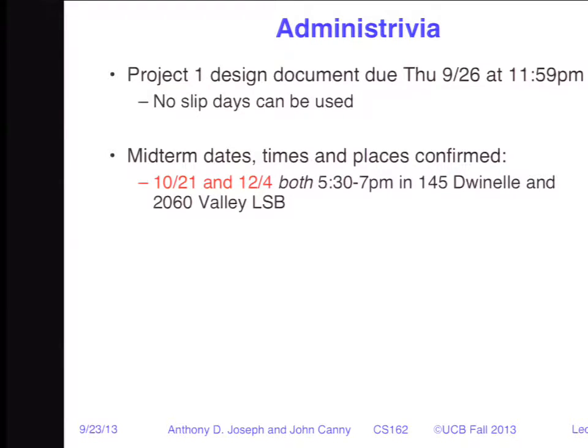We have heard back from campus, and they have given us 2060 VLSB for our midterms. We'll split the class in two, so you'll have plenty of space. We'll have two big rooms, this room and 2060 VLSB. Once add drop date passes, we'll figure out what the split is going to be, whose last name will end up in this room and whose last name will end up in the other room. But both will be during class time, so you'll have to go to the right place.